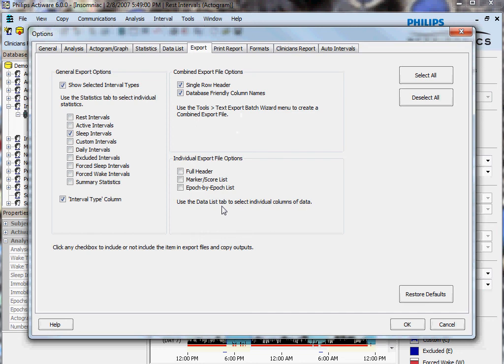You can change how much of the header information you want to have in there. Full headers contain, like I said, everything about the device, everything about the data collection session, everything about the subject. Sometimes it's a little more than you need in your export. So if you want that information, you can select it. These last two items are really epoch by epoch, and marker score lists are really every data point that's been collected in the data collection session. So the marker score list, for example, is going to be every event marker press, every score that's been recorded by that particular subject during that individual data collection session.